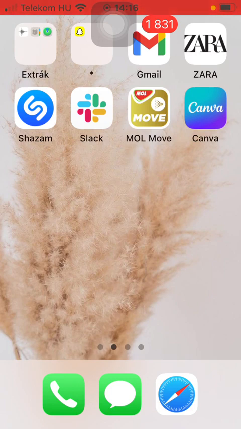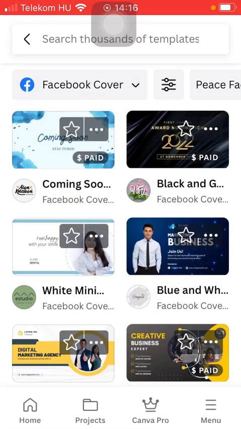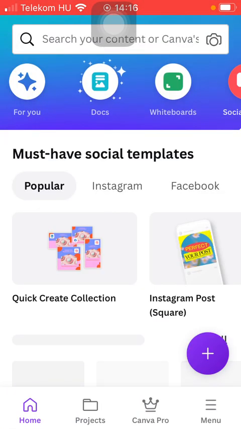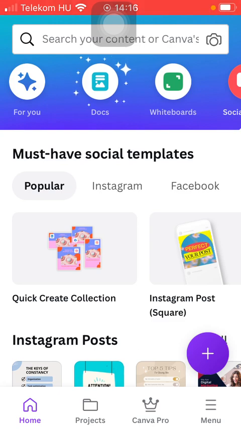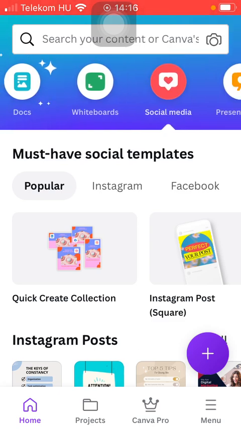So let's jump into it. First of all, open the application on your phone. After that you should tap on the home button down below and then slide to the right side of the screen at the top and tap on social media.